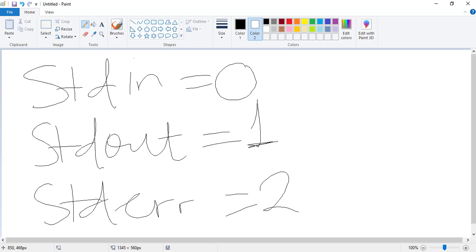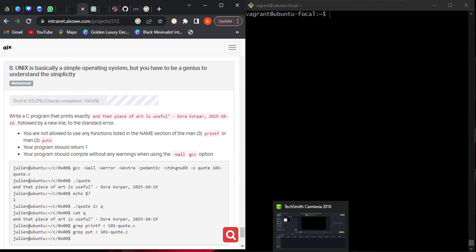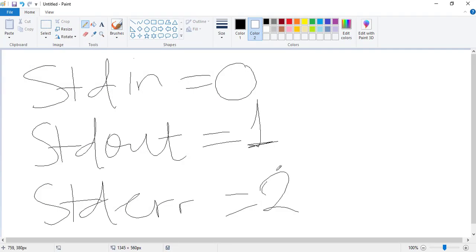So just take note of these different streams here. We have the standard input, standard output, standard error, and these are represented with the digits 0, 1, and 2, right? So this question says we should print exactly this to the standard error. So we are printing to standard error. So we are going to use this here, 2, right? Do you understand this concept? I'm sure you get this: stdin, stdout, stderr.